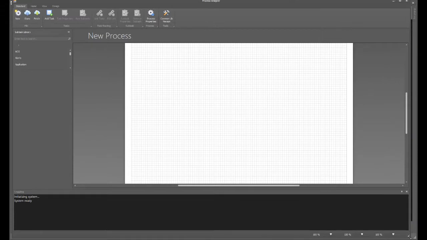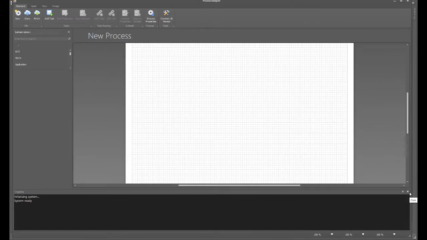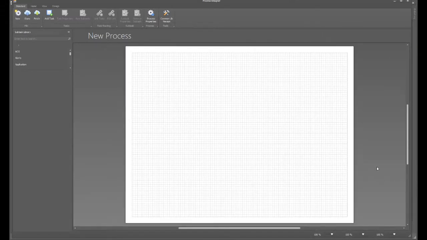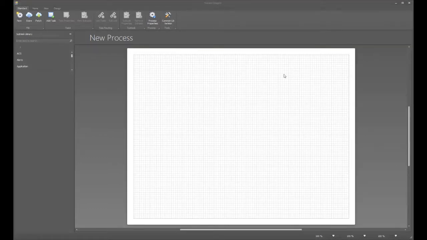We're going to enlarge this a little bit, and we're going to close the logging window as it's not really applicable to anything we're going to do today. Okay, and so the first thing you see here is a drawing surface. We're going to click New, and that's going to create the new process. It doesn't seem like much happened, but a new process was generated.